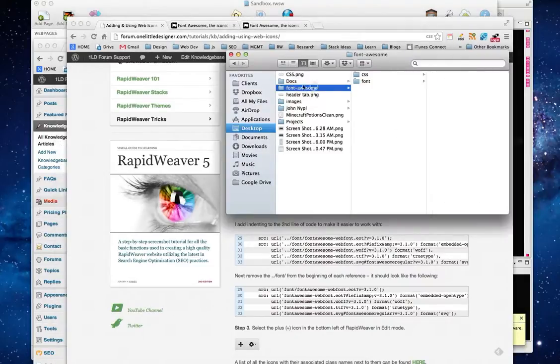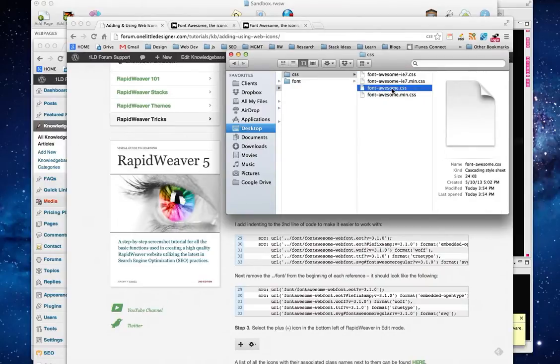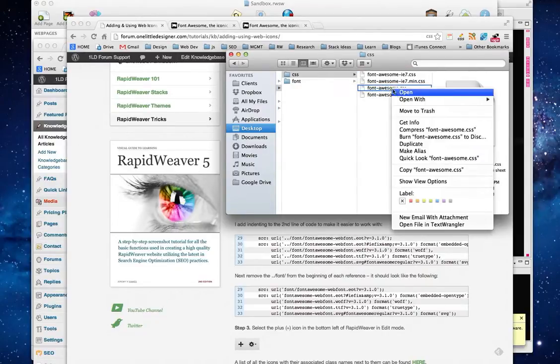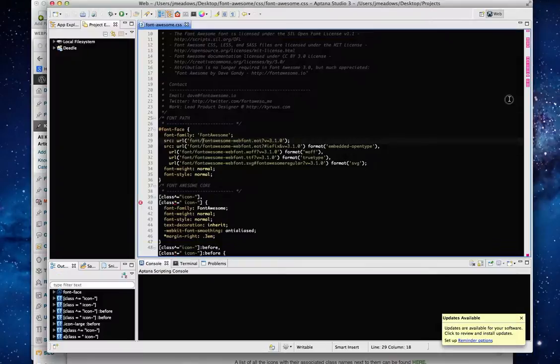Opening up the files, I've removed the LESS folder. The only file we're going to need to edit is right here, the fontawesome.css. I'm going to open this with my favorite text editor, Aptana, though you can edit it with any other one you wish.